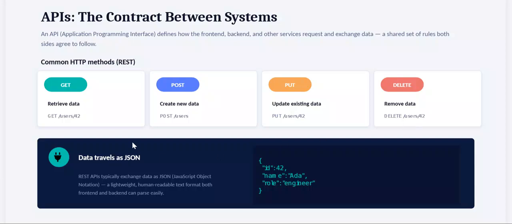Now, data travels as JSON. REST APIs typically exchange data as JSON, that is JavaScript Object Notation, a lightweight, human-readable text format that both the front end and back end can parse easily. JSON files always look something like this.